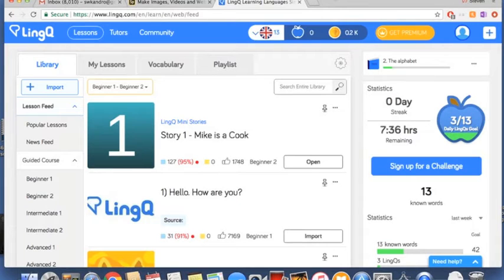So LingQ is an app that is very near and dear to my heart. I used it personally while I was teaching English as a foreign language in Chile, and I used it to learn Spanish, and it helped me a great deal, really.